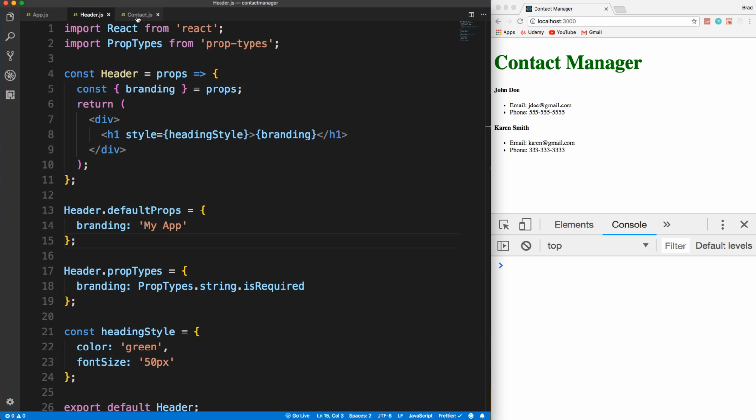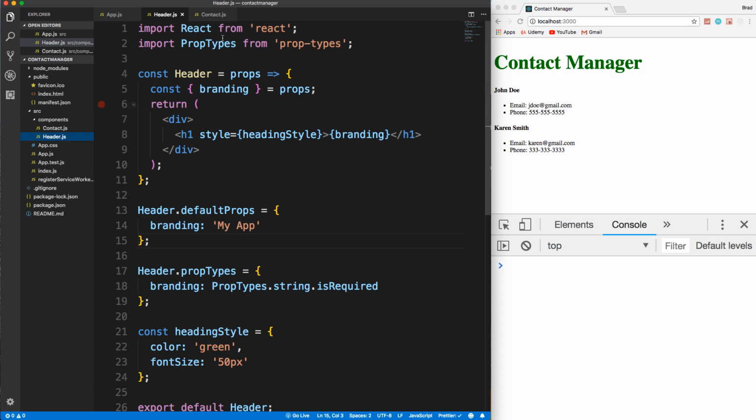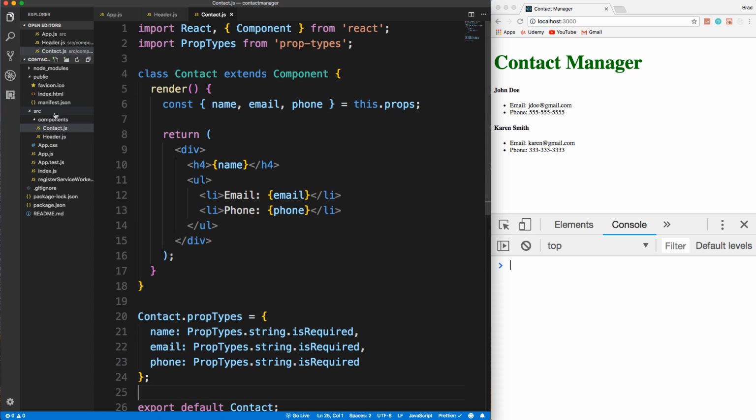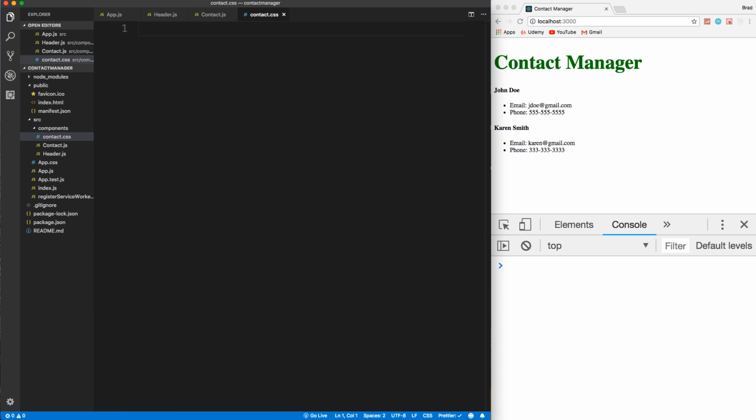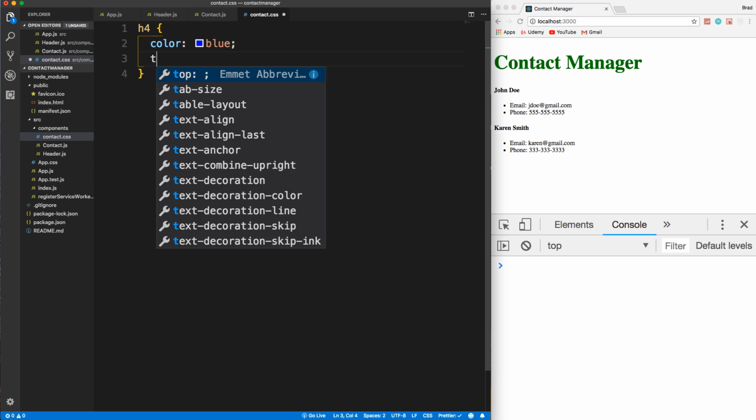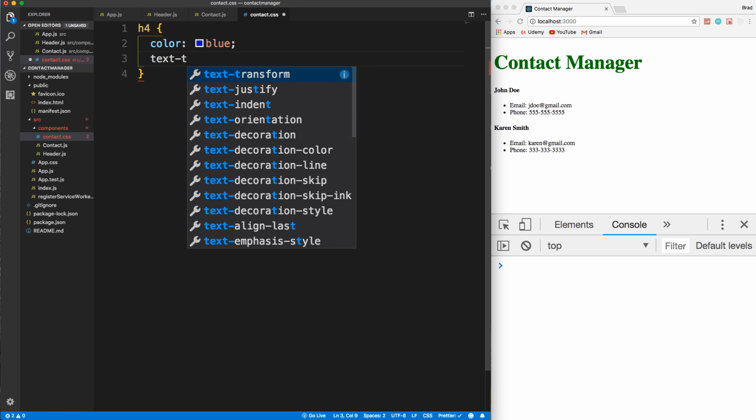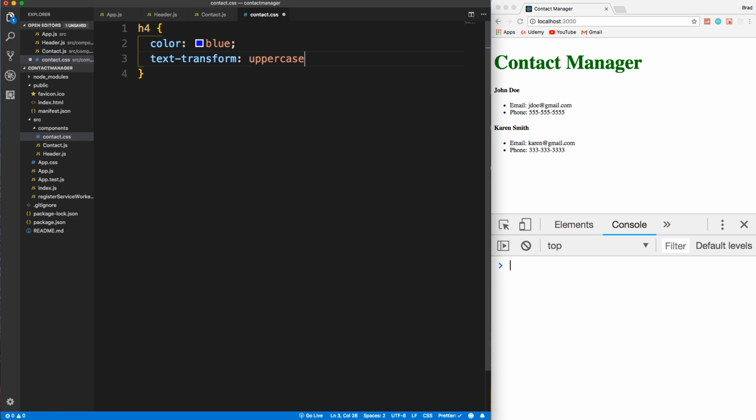Another thing you could do is create a specific style sheet for each component. So if we go to, let's see, contact.js, and let's create inside components, and I'm not going to keep this stuff. I'm just showing you as an example. It's not going to be part of our application. But I'm going to create a file and call it contact.css. Okay, and then inside this file, let's say we want the H4. This is just CSS now. So we'll say color, let's say blue, and let's do text transform, and we'll set that to uppercase.